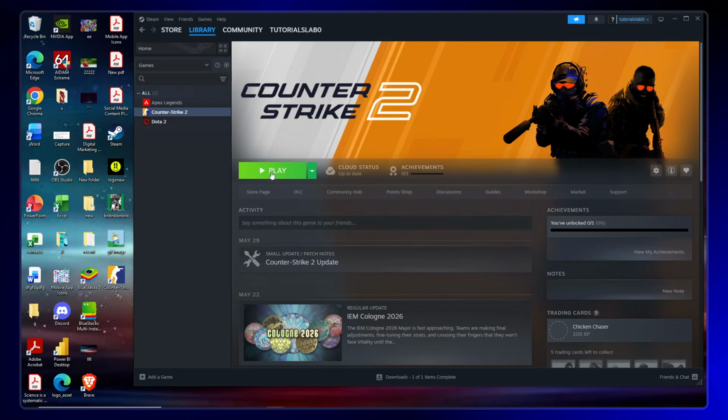If that doesn't work, don't worry. We have more options to try. Go back to the Launch Options text field in Properties. This time, clear out the previous command and type -Vulkan.